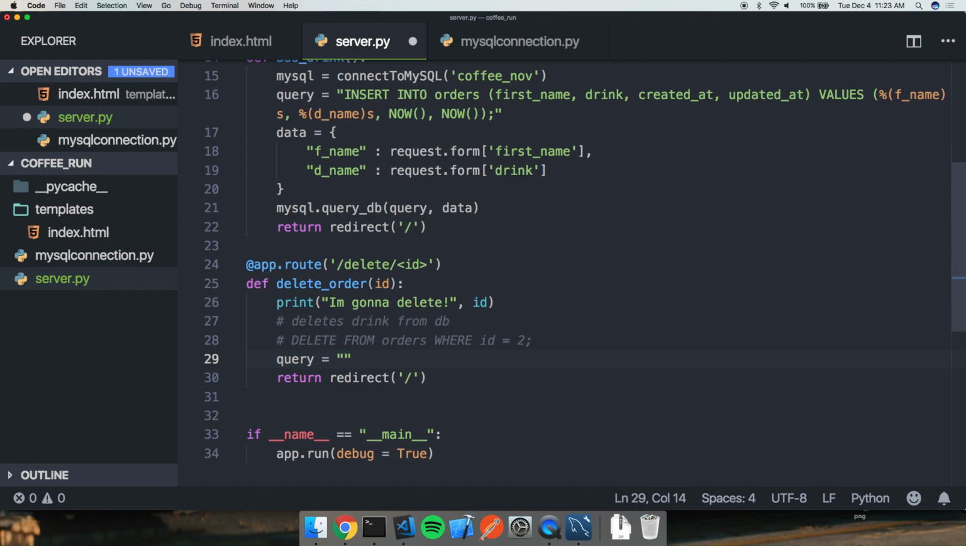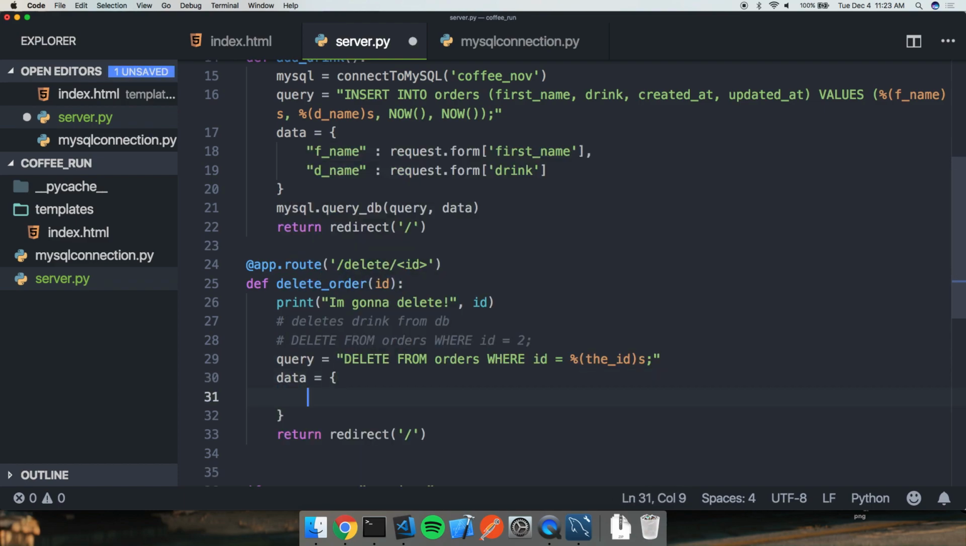Refer back to delete from orders where ID equals not 2, but what's the little group we make? Percentage sign. Percentage sign and parentheses S, and then inside of that we can put a key, which we might as well call, you know, the ID or something. Again, just to differentiate a little bit. And now let's create my data little payload.